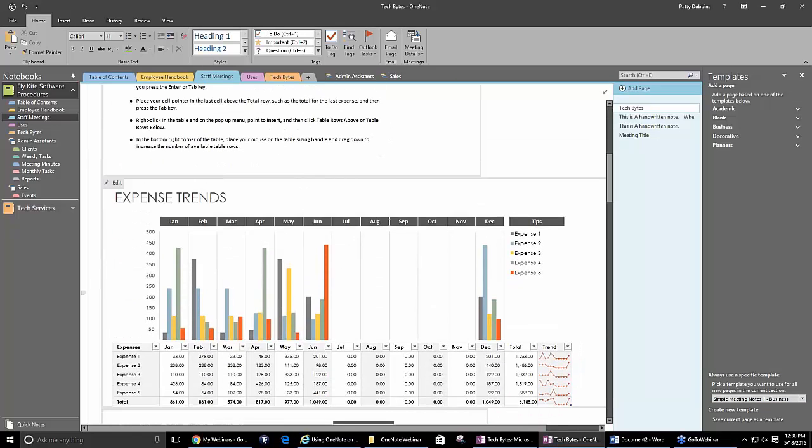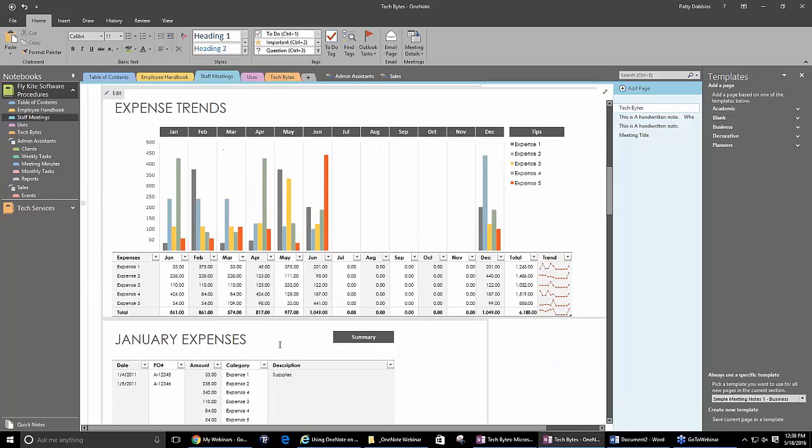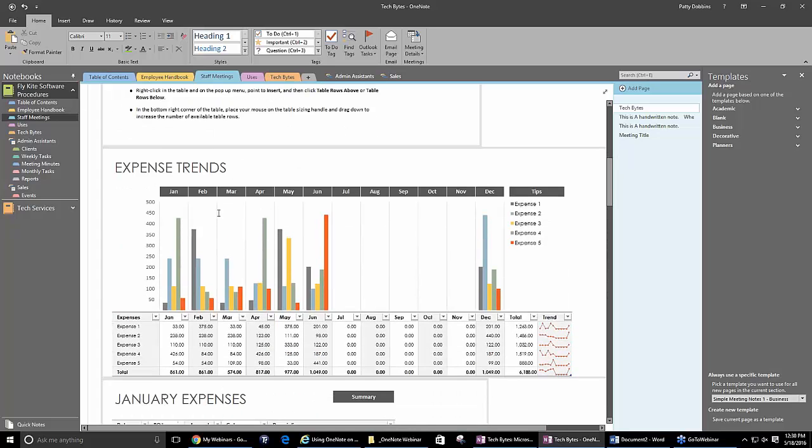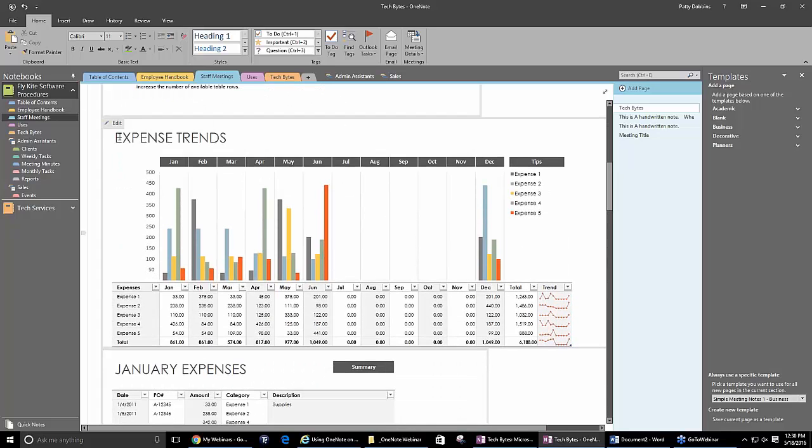Now I've actually inserted this, and it has a number of different tabs on it. That's why you're seeing different sections here. So it has different sheet tabs in it. I'm looking at the expense trends. And if I need to make a change to this, I can do it right from here because it's actually inserted the spreadsheet into this OneNote page.